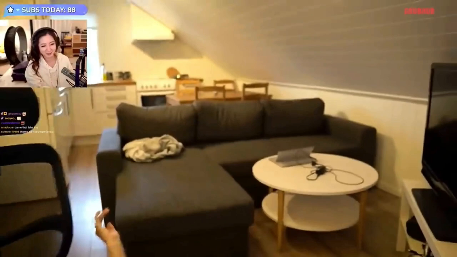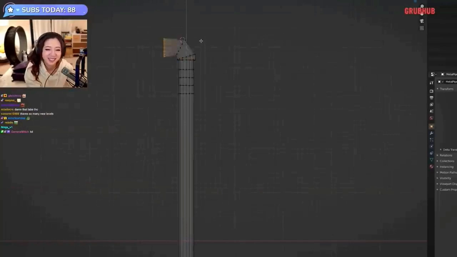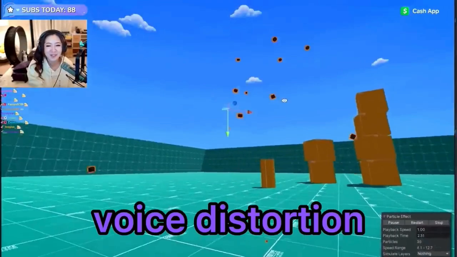Okay, is this better? Hello? So anyway, I now have tinnitus and hearing problems, but check out this cool pipe I made in Blender, and then I made some particles using Unity. I love how he intentionally added voice distortion. And you can now swing your pipe in an overly aggressive way. Jesus!